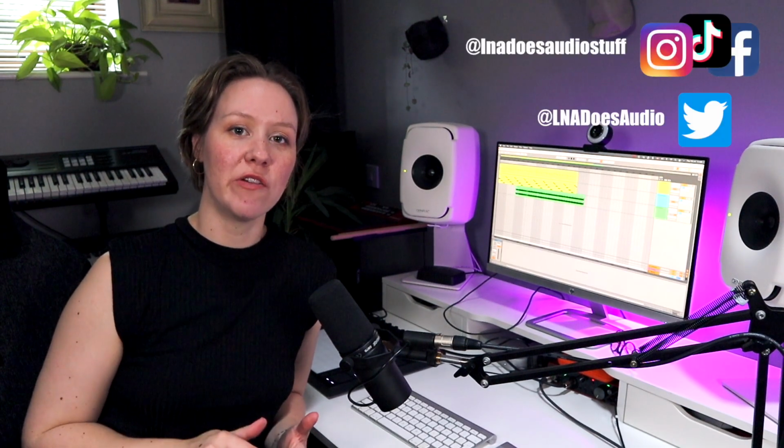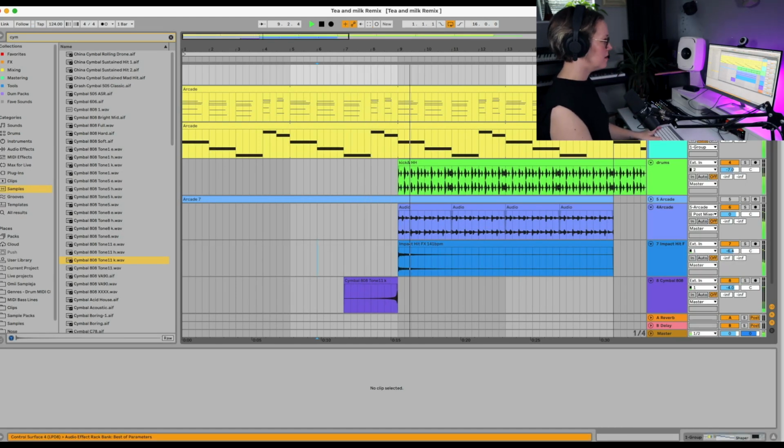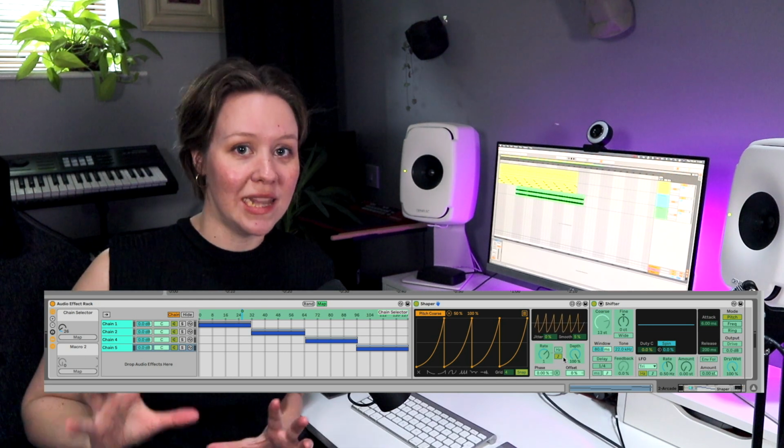Hey, in this tutorial, I will show you how to create amazing rhythmic patterns, glitches, stutter effects, and sidechaining effects using Ableton Live's Shaper tool. We're also going to put it into a rack, and you can use this technique and this rack in your music production as well as live performances.